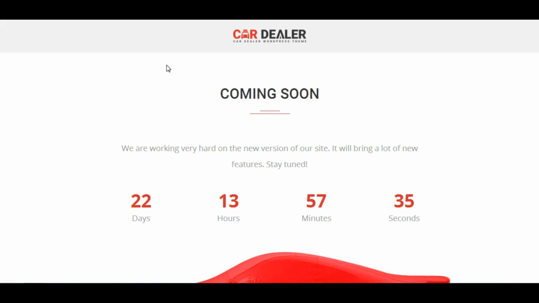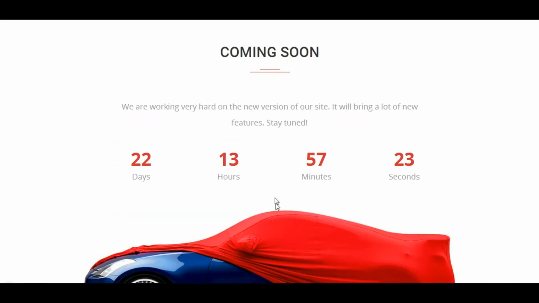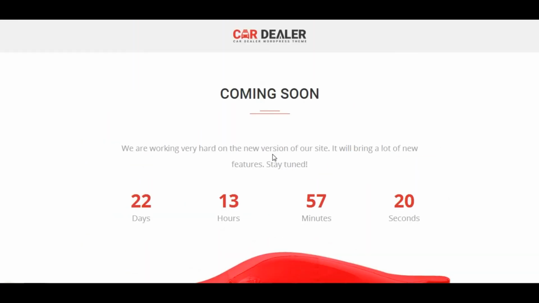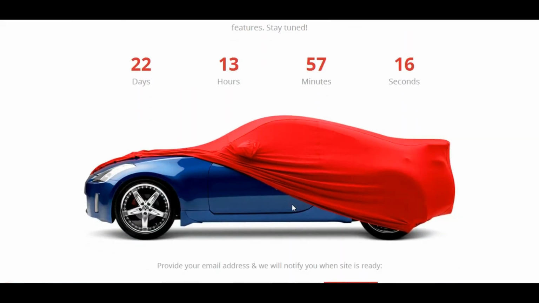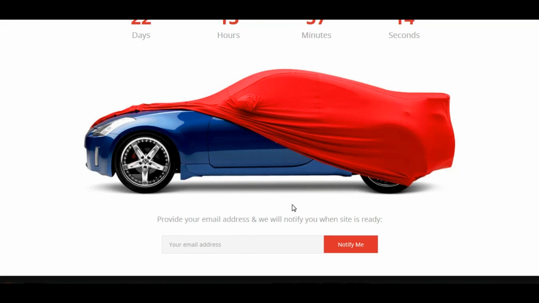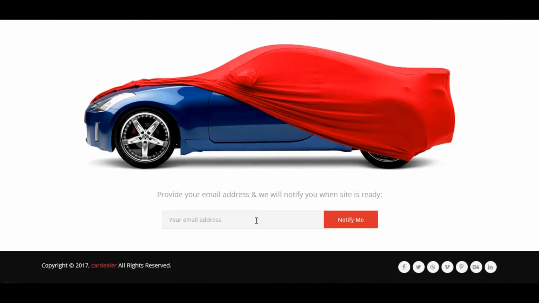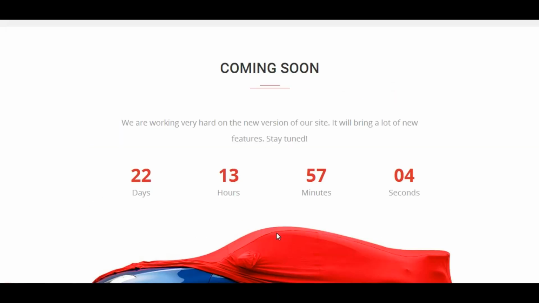See here, coming soon page is displayed along with coming soon title and subtitle, coming soon date and banner image. See, in bottom, newsletter description and newsletter form is displayed. That's it for maintenance theme option. Okay, we completed all major theme options. Thank you.